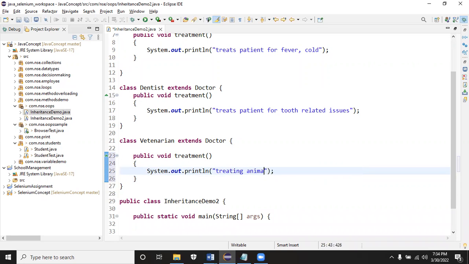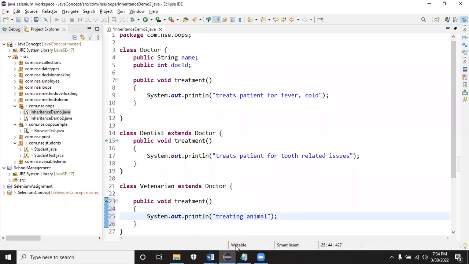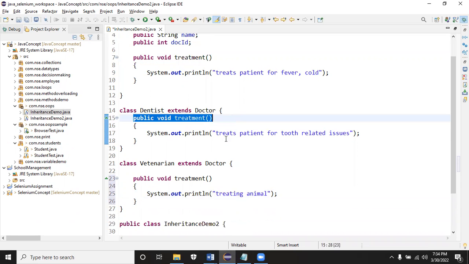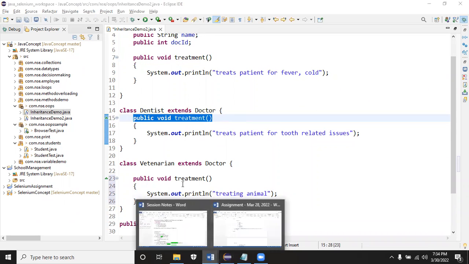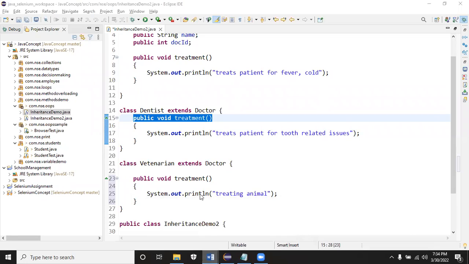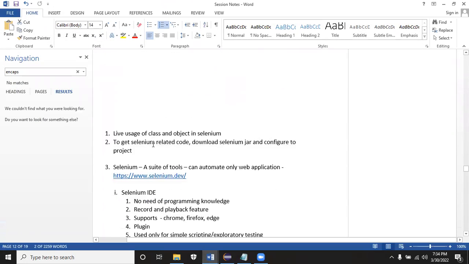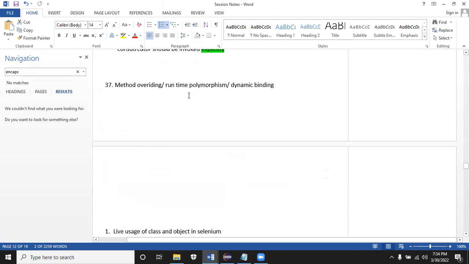animals. Now, you see your definitions will keep on changing. The method will be the same. In order to do method overriding, you have to create the same method in the parent class and child class. Now, method overriding concept goes like this. Method overriding, or we call it runtime polymorphism or dynamic polymorphism.